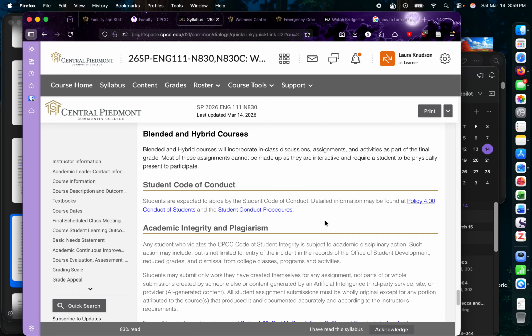Student code of conduct. Please be awesome to each other and yourself. Try not to treat other people badly. Do not use the words of other people without giving them credit, without telling where you got your idea. Don't use AI. So that kind of sums up the code of conduct as far as I'm concerned.